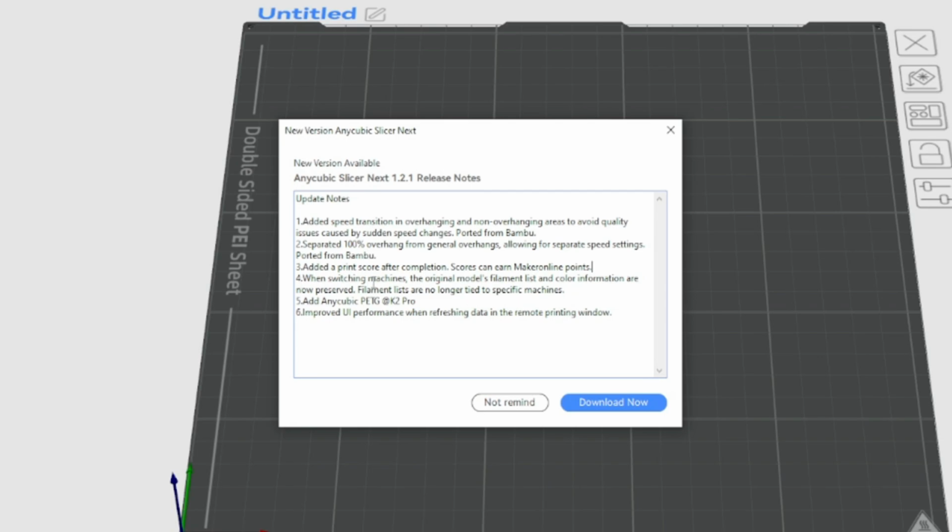Number four: when switching machines, the original models, filament list, and color information are now preserved. Filament lists are no longer tied to specific machines. I don't have two Anycubic 3D printers that I switch between, I only have one, so I don't know how convenient this will be. But for those people that have 2, 3, or even 4, 5 Anycubic 3D printers, and let's say on their Ace Pro they have all the same colors, it's nice that the filament color list is preserved, so you can just boom, boom, boom, get everything done instead of, oh, I'm gonna add this, gonna add that.